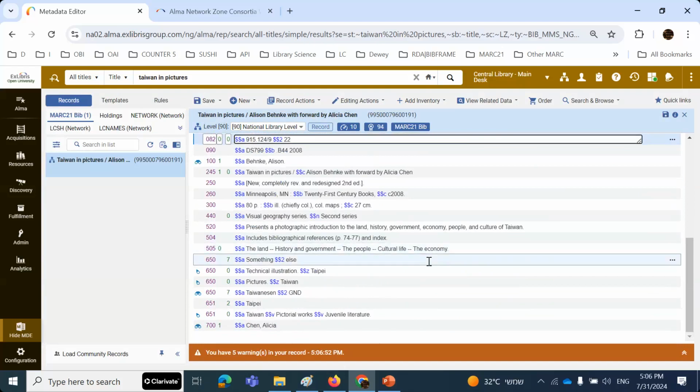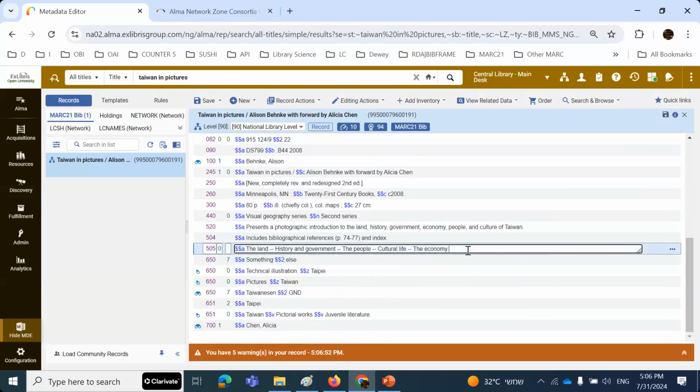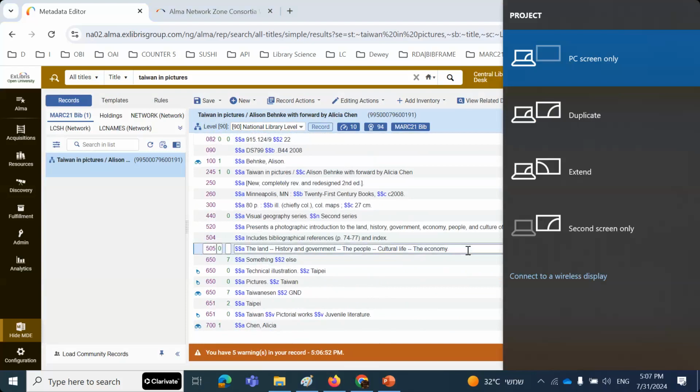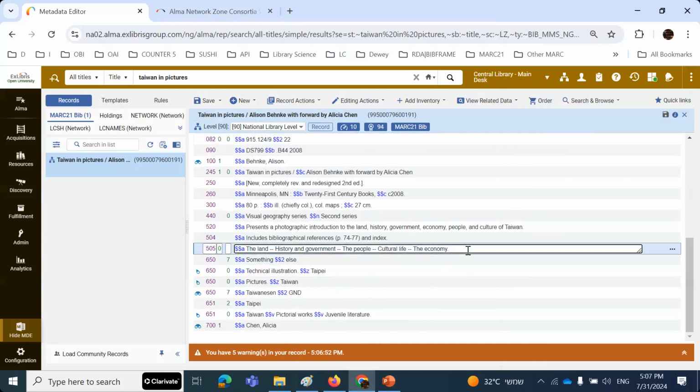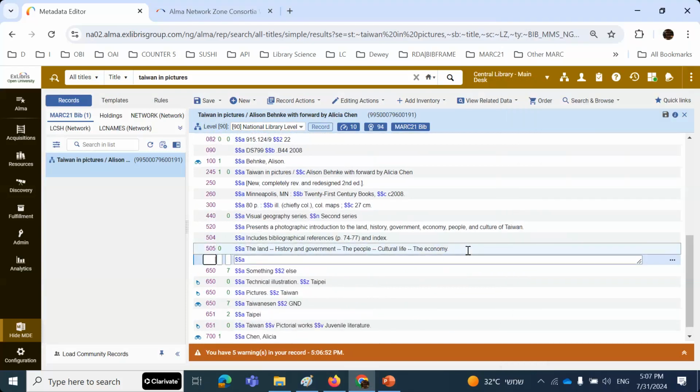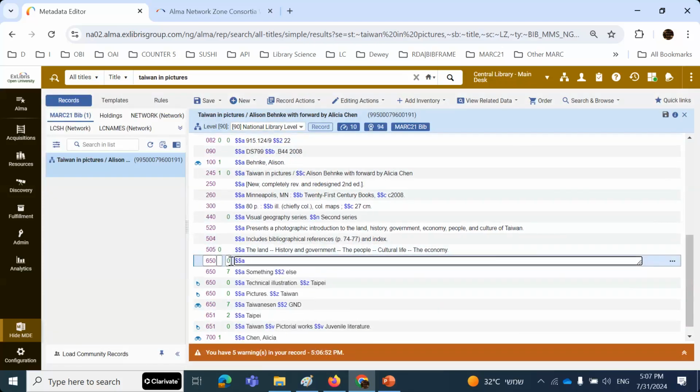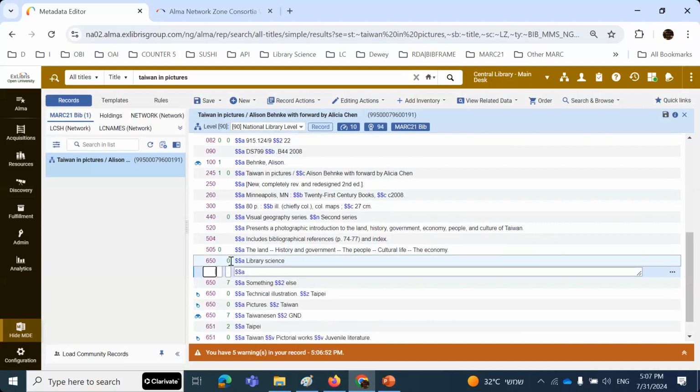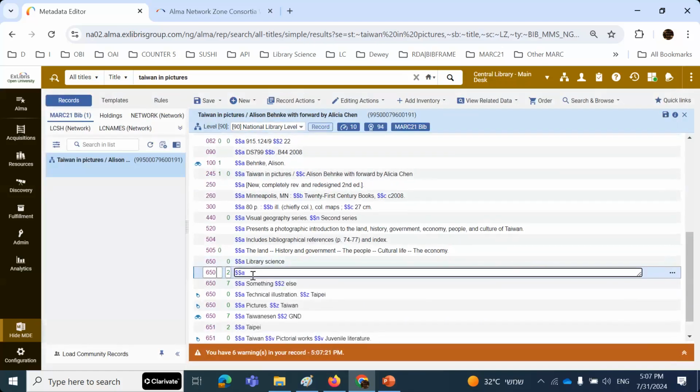I can also come along, for example, and add a 650 field. Okay, I can add a 650 here. And I'll add a 650, for example, with a 0, meaning it's a Library of Congress subject heading. And I'll put something in here. And I can also right now add, for example, a MeSH subject heading. And one more example. These examples are going to be useful later.